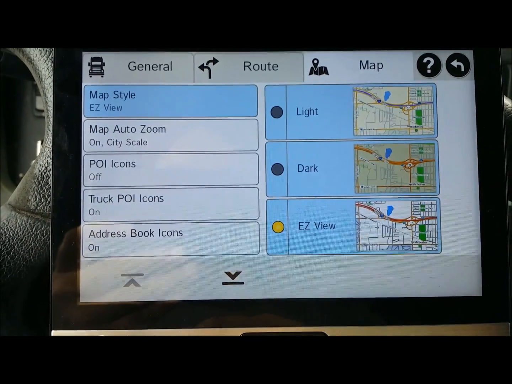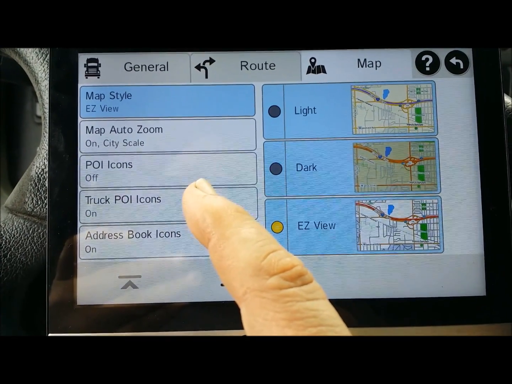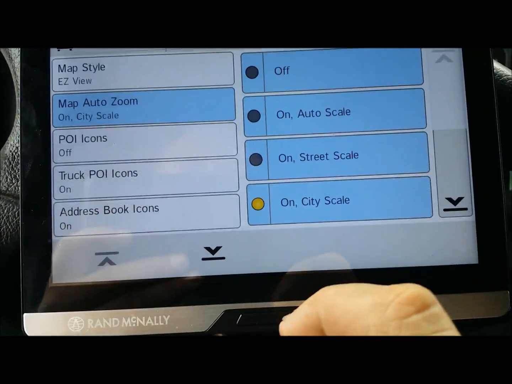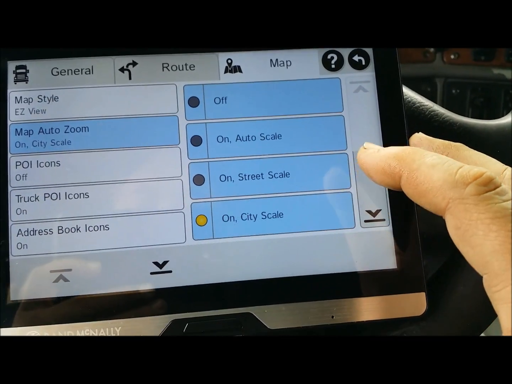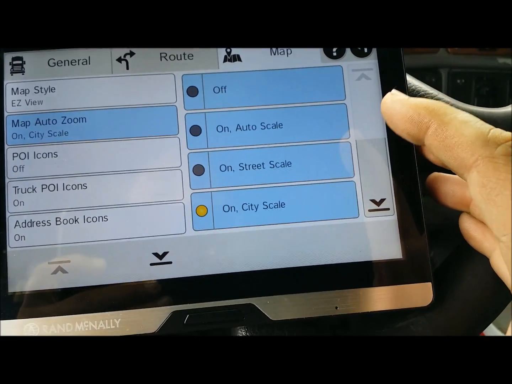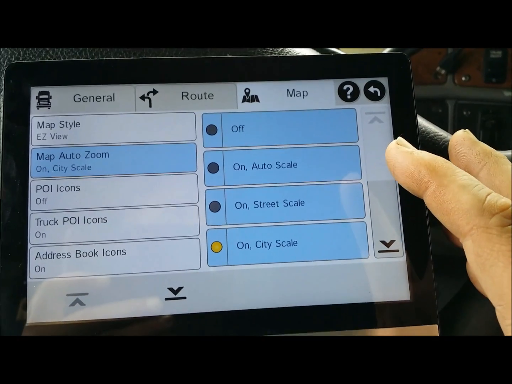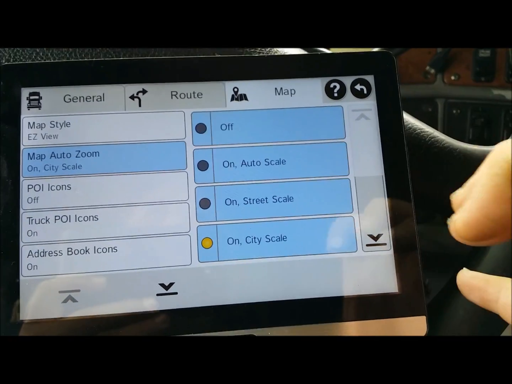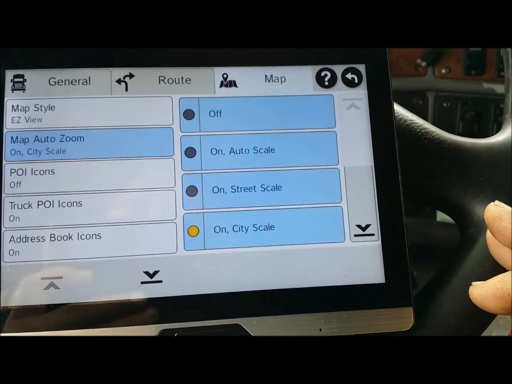Now for the map, your zooms, you can go city scale. What is it? I'm not going to try to repeat it off the top of my head. Okay, city, street, or auto scale, or off. Right now I have it on the city scale because I had it on the auto scale, and that thing will zoom way out there sometimes if you're on a highway for a long period of time.